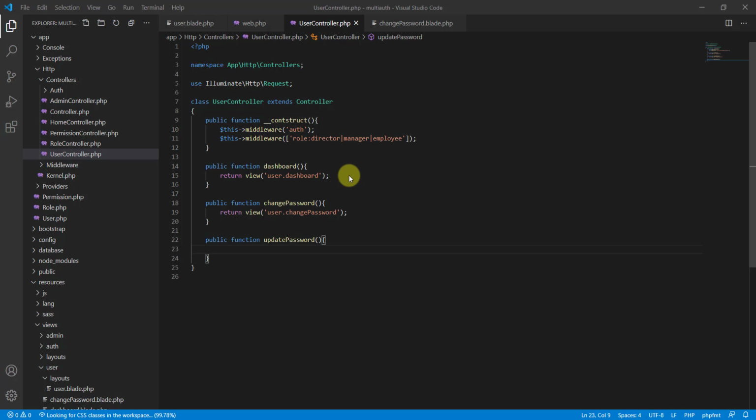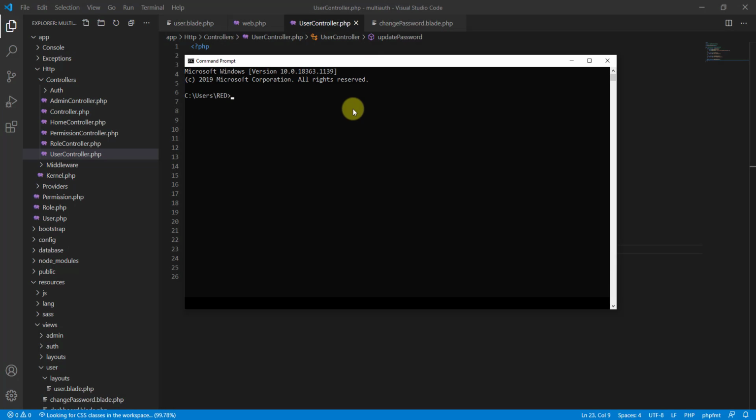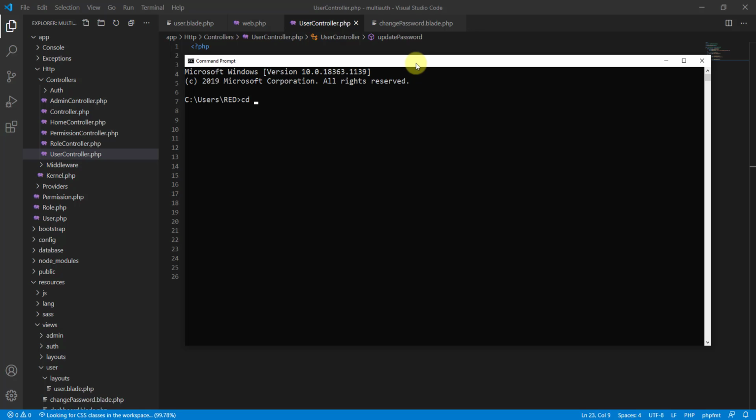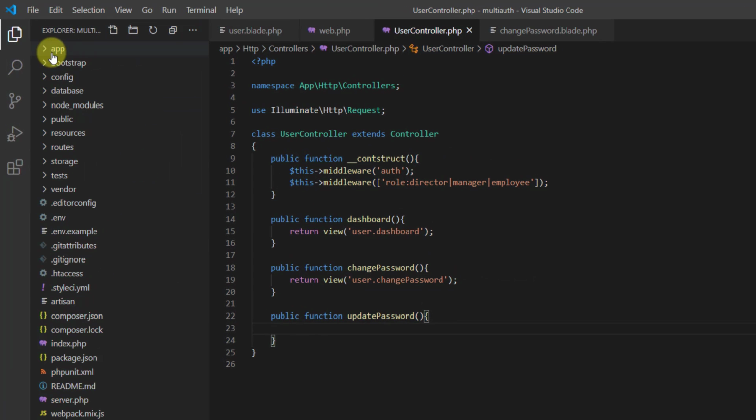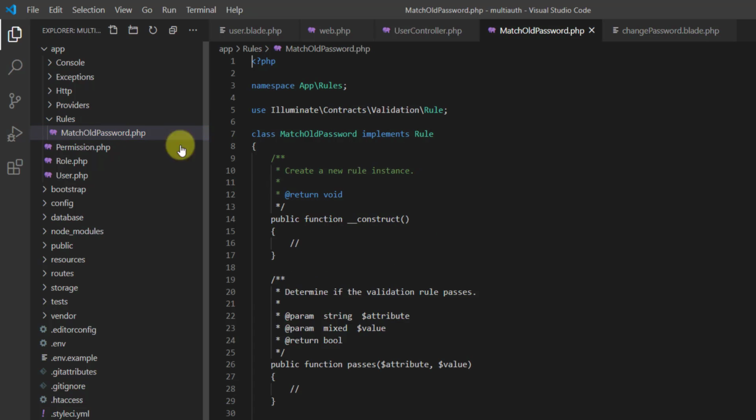So how can we create a rule? We can create it using command prompt. So let's open a new command prompt window, and inside here let's first navigate to our project folder. Now we can say php artisan make:rule, and let's name it MatchOldPassword, and press enter. Well, our rule has been created successfully, and it should be under app folder, Rules, and MatchOldPassword.